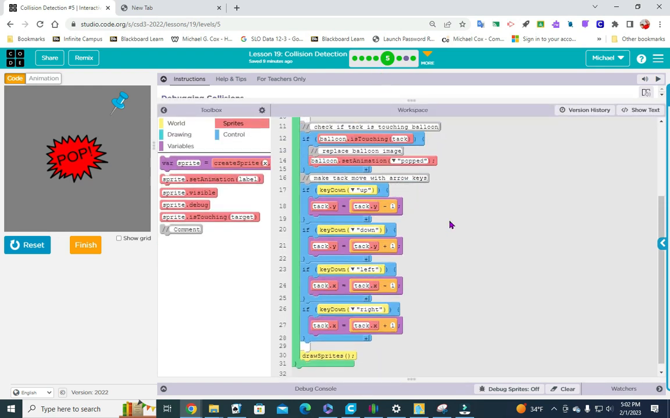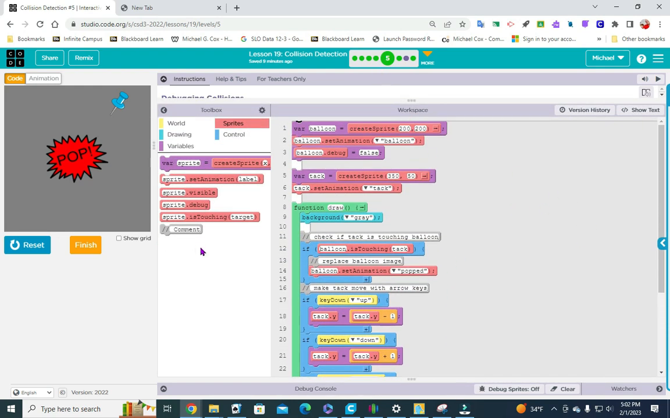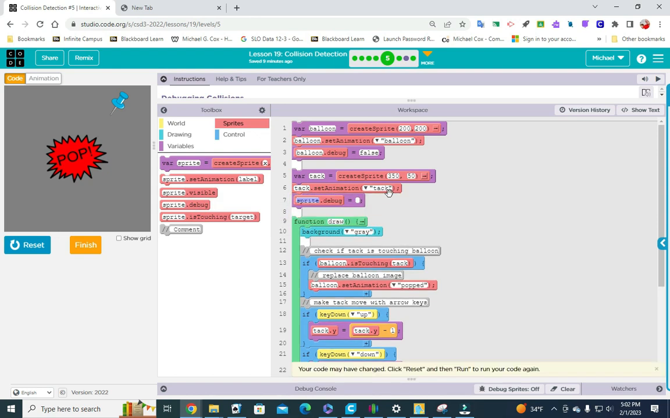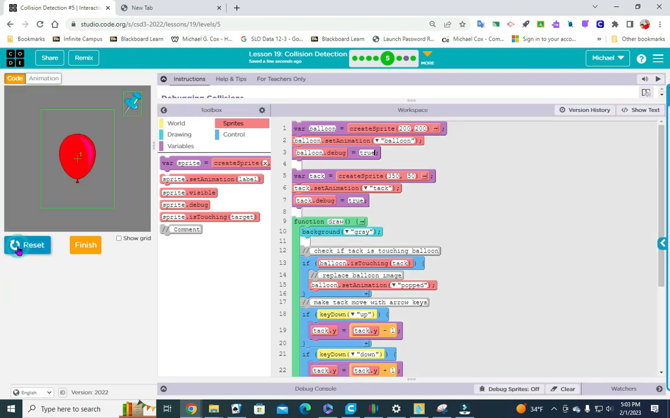Okay, so I'm going to pull that up and go down. I'm going to go over here in the sprite toolbox, pull out sprite debug, and put it down on line 7 underneath tack, and we're going to change this word sprite to tack. I'm sorry, tack. And we're going to change the equals to true. We're going to go up to line 3 and change where it says balloon debug, and change that false to true. But even after we do that, you can see the box is too big.